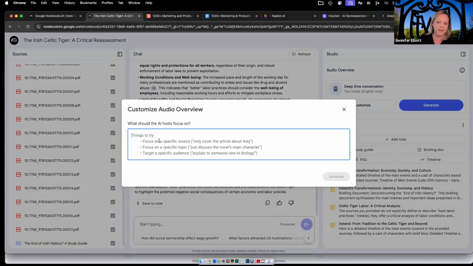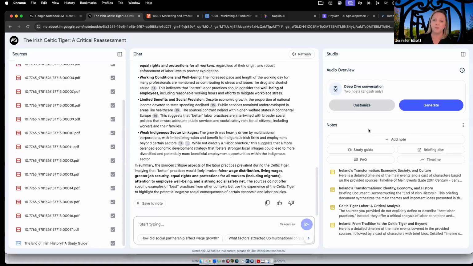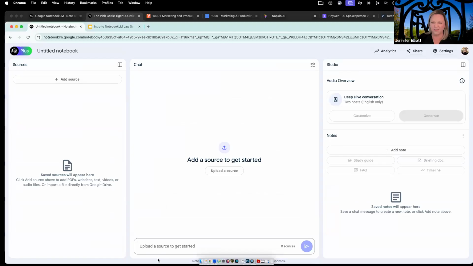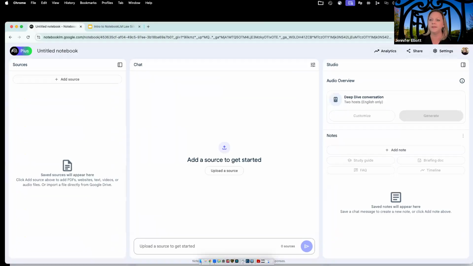So I wanted to maybe focus on someone who knows nothing about the history of Ireland. Maybe I want to focus on geopolitics from this book. I can query this and have the podcast itself be focused in a particular way. So I would type in what I wanted to focus on and then I would click generate. And I'm going to go back over to one that I've already created so that you can see. It will take usually like 5 to 7 minutes sometimes to render. So I've got one ready for you that you can take a look at.